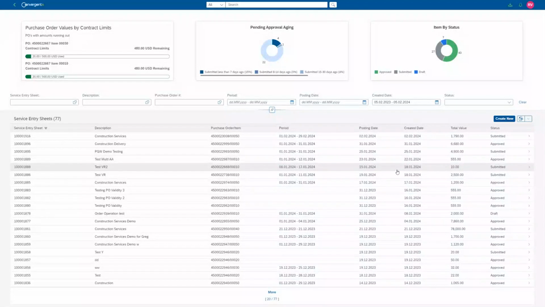On the service entry sheet application by Convergent. The application I have up on the screen right now, and I'm going to start by just highlighting a few key features for users. So the view we've got right now is from the perspective of a vendor visiting the portal and submitting services, submitting documents to reflect the services that they've provided.